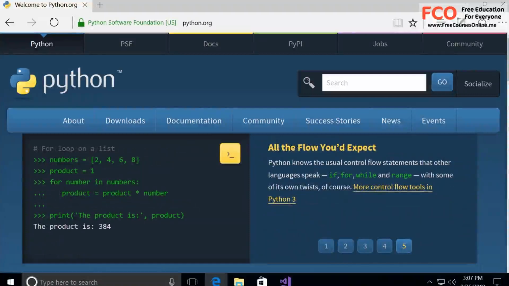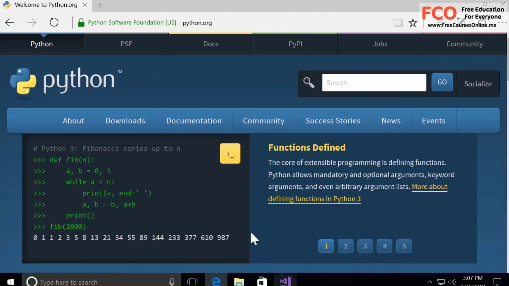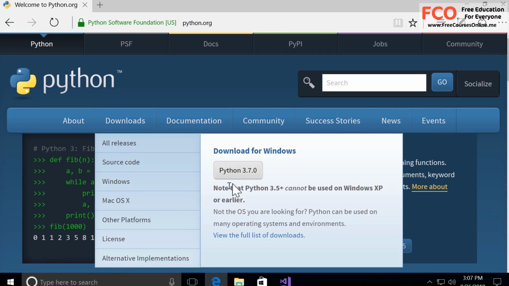All right, now we're ready to download and install Python. The first thing I want you to do is to open up your browser and head over to python.org. On this page, under the downloads, you can see the latest version of Python. Currently, the latest version is 3.7.